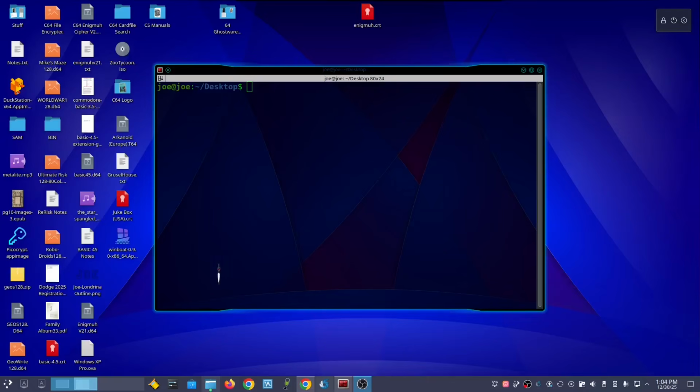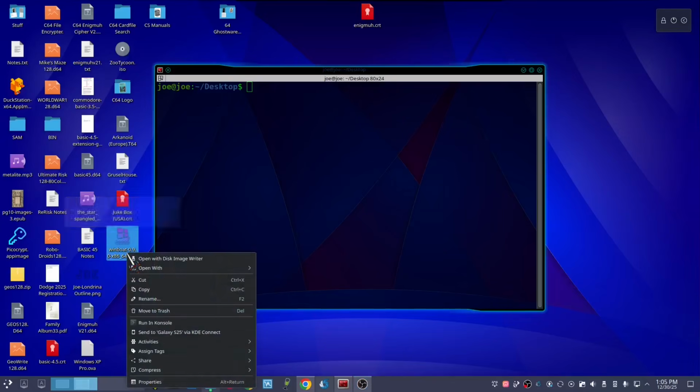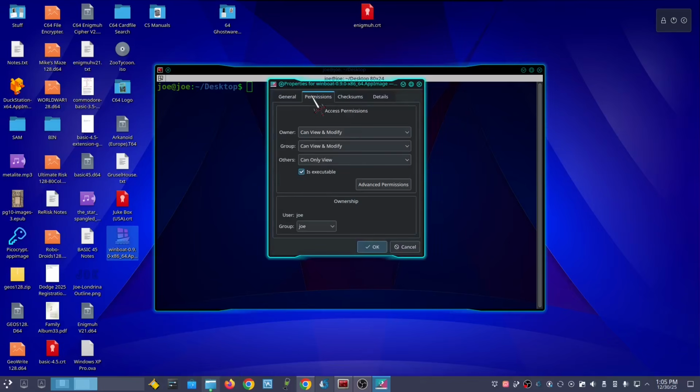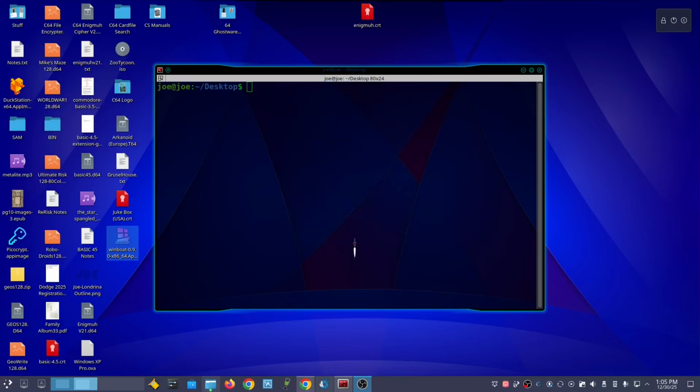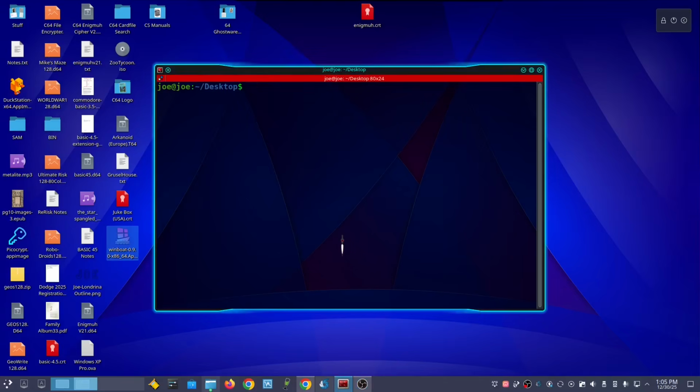Okay, to install WinBoat in Ubuntu 24.04, I'm going to right-click the app image, click Properties and Permissions, and make sure Is Executable is checked. Then OK. Then to the terminal, in the directory that I have my app image, enter ./ the name of the app image, then --no-sandbox.